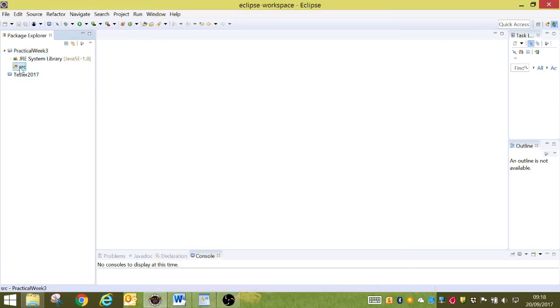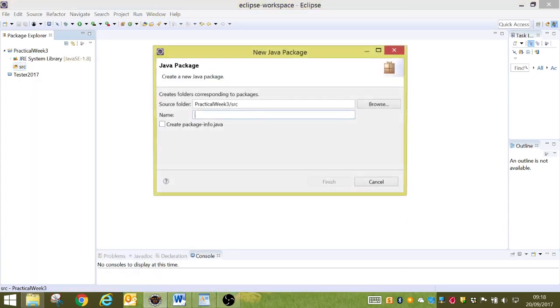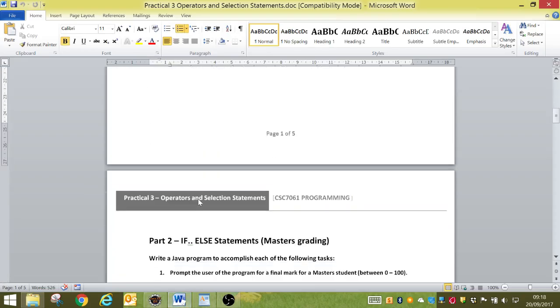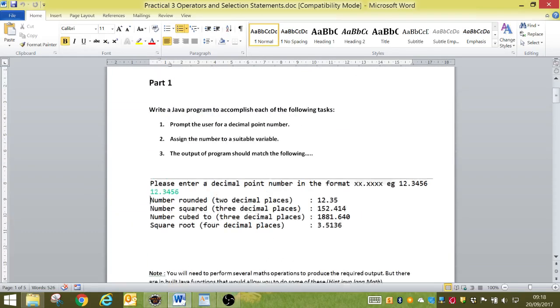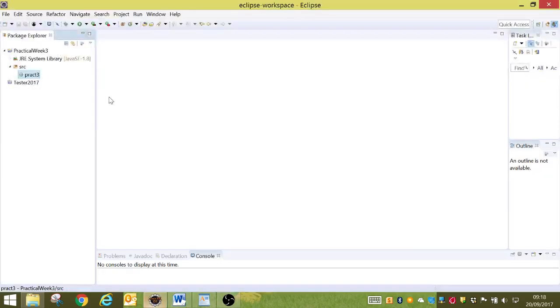Okay, so I've now got a source folder. I'm going to right click there. I'm going to create a brand new package within that, and I'm going to call it prac3, something like that. Again, lowercase usually for the package names. And then inside that, I'll be able to start creating each one of these parts of the assignment. So part 1 is to do with number manipulation. I'll call it part 1, just to be as easy as any.